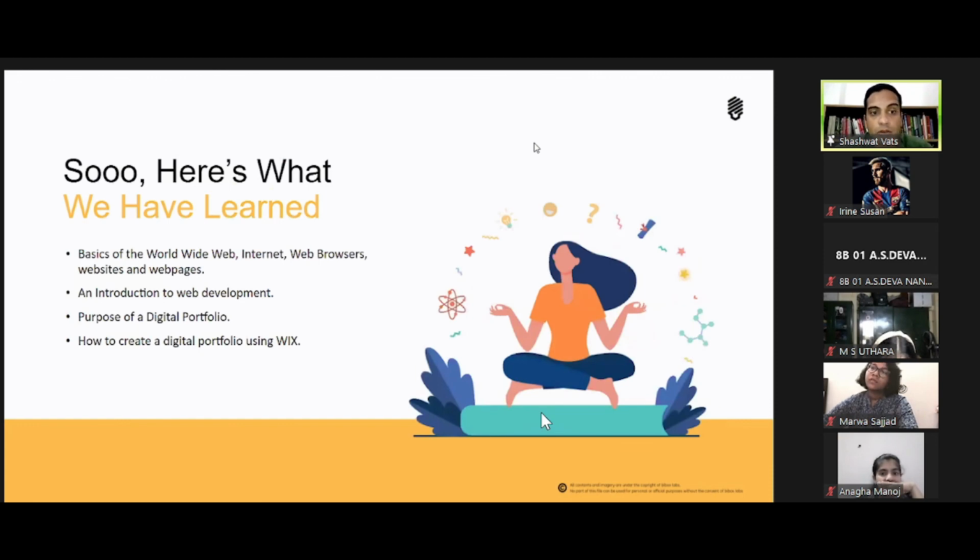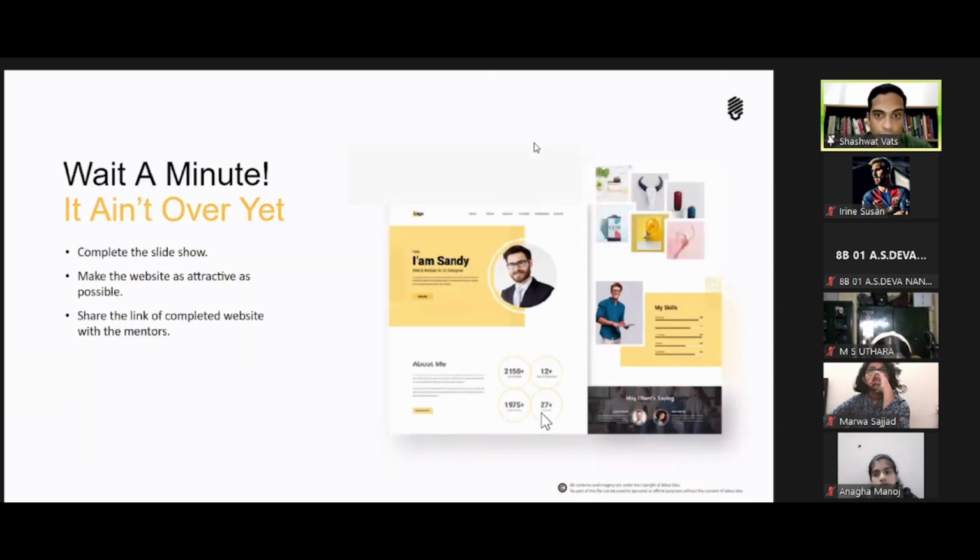Up till here, we've learned about the basics of the World Wide Web, internet, browsers, websites, and web pages. We've understood what web development is and the purpose of a digital portfolio, and we have created a digital portfolio using Wix. Now what you have to do is a slideshow where we have inserted 4 boxes, and make your website as attractive as possible. Once you have done that, please share the link of your website with us.